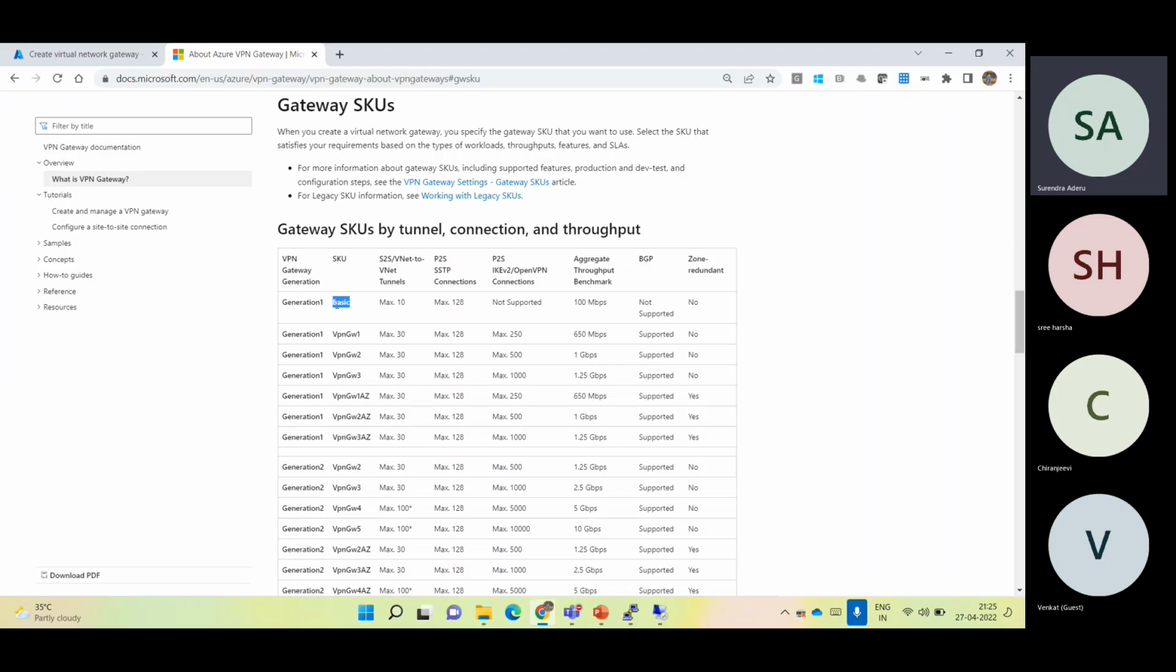You have Basic. It means it will support 128 site to site and point to site tunnels, right? Throughput, it supports only 100 Mbps. You clear? Similarly, Gateway 1 supports 650 Mbps, Gateway 2 supports 1 Gbps, Gateway 3 supports 1.25 Gbps. AZ stands for availability zone support. Why do we need these sizes to vary? If you keenly observe, your site to site tunnel numbers will vary from 10 to 30.